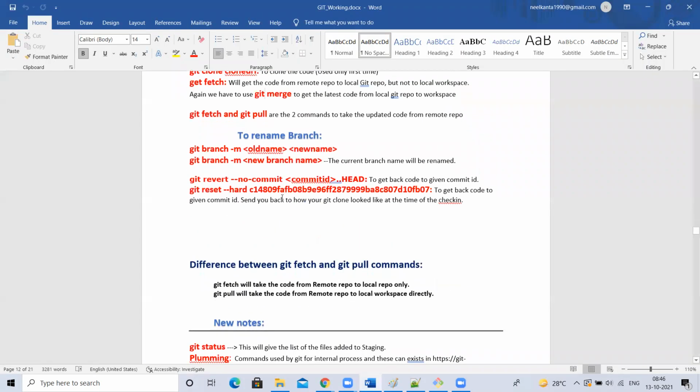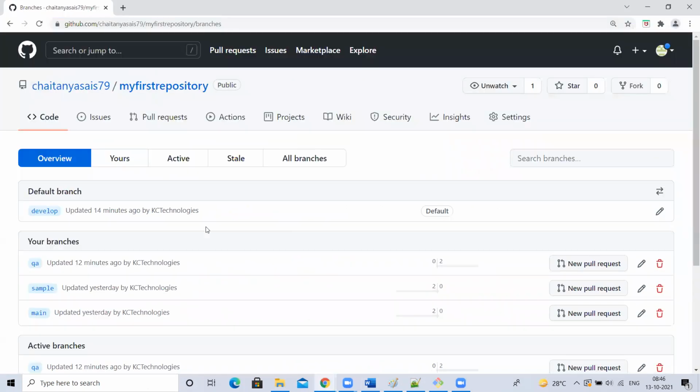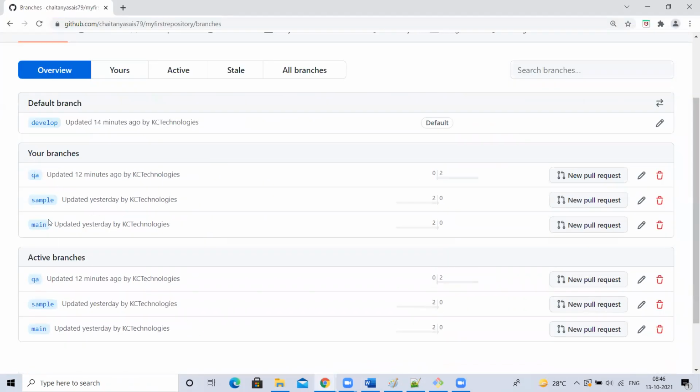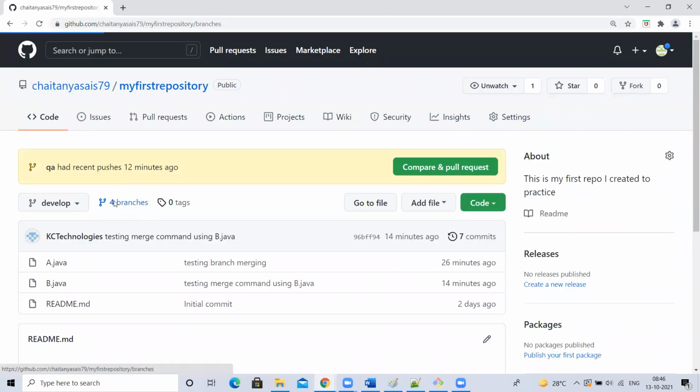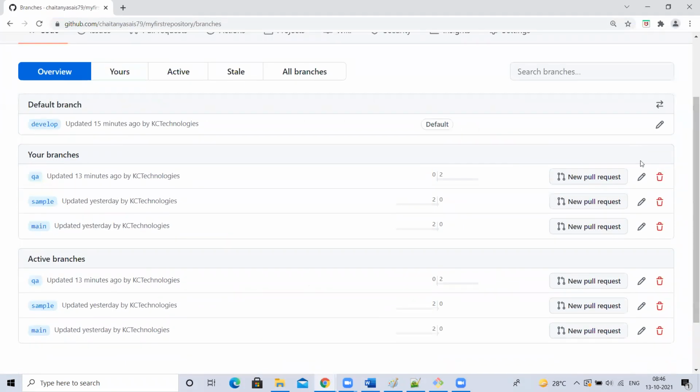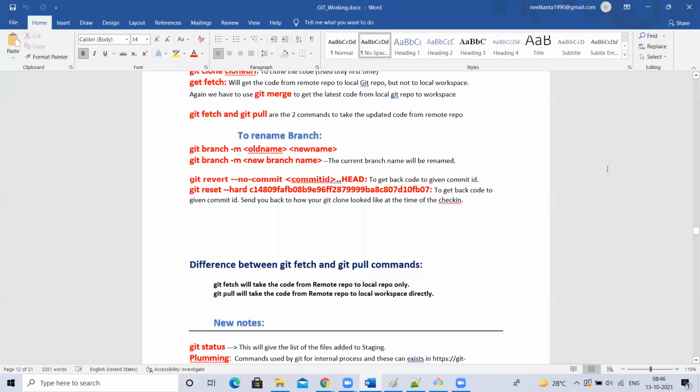Okay. Next, how to rename a branch. If you want to rename from here itself, you can go to this branches option. Just now we saw, right? You can go here and click on this and rename it. For the default branch also, you can rename it. When someone pulls that, their branch name also gets renamed.